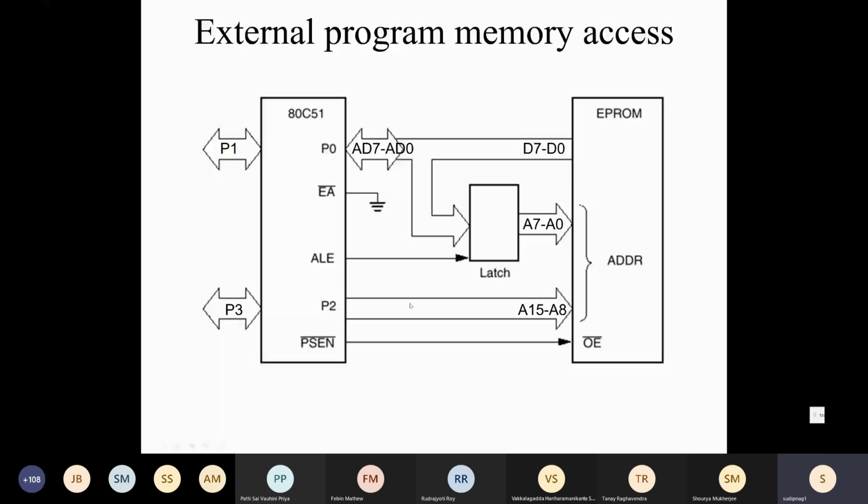And now the program store enable, PSEN bar, is an active low output signal which goes to the OE bar, or read bar, you can say. So this is output enable bar. It is a kind of chip select, enabling this EEPROM. In addition, you may need the read bar signal. That is another signal that might be used over here, but that is optional.